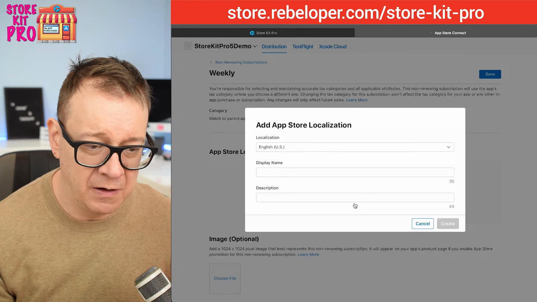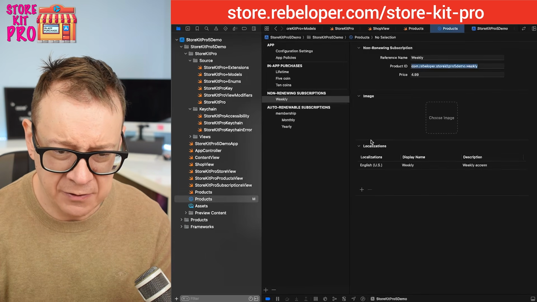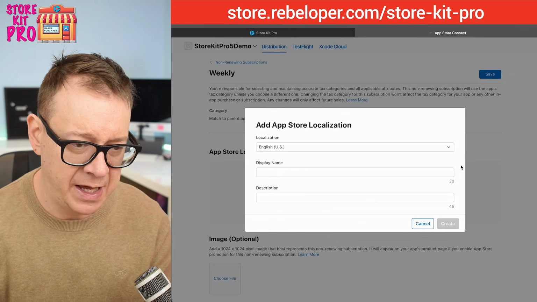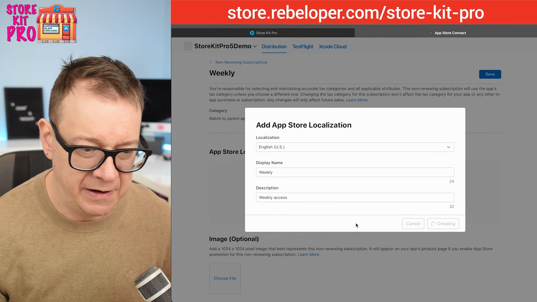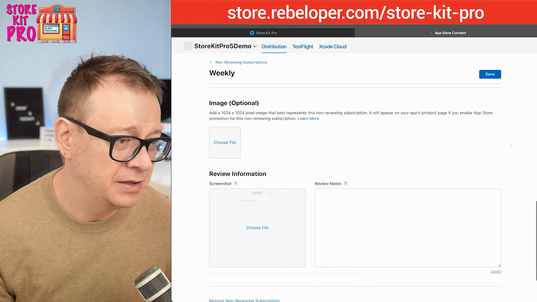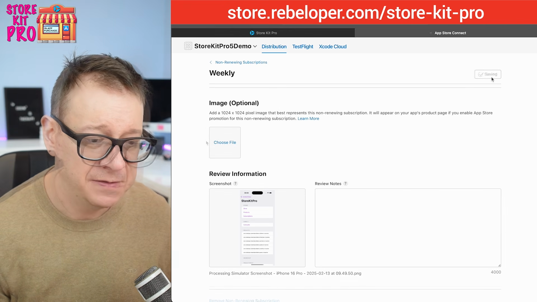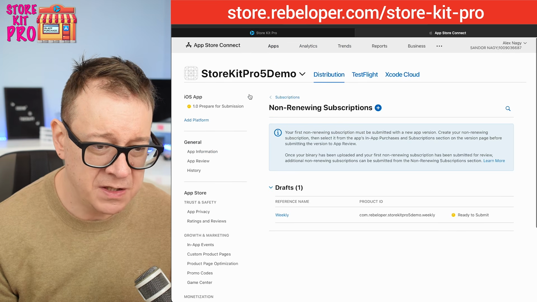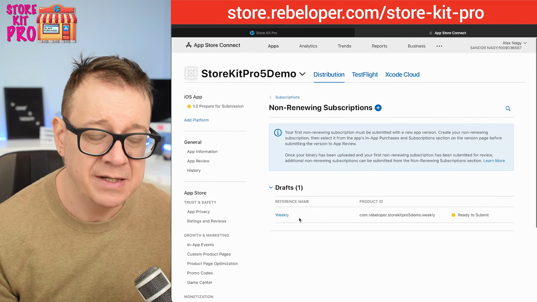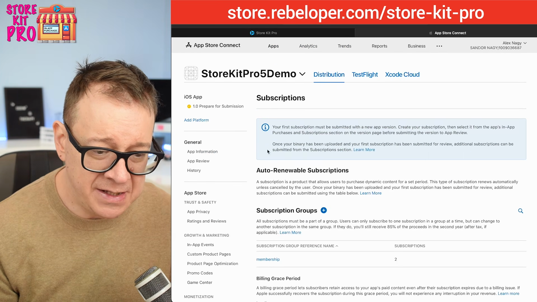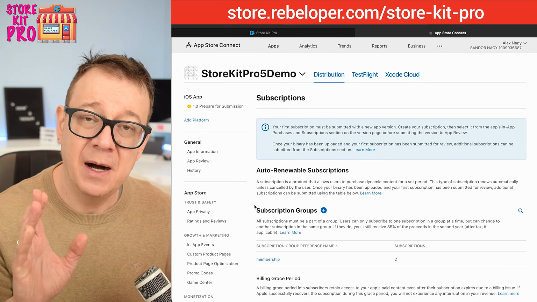Let's add also localization. Let me just double check on the localization, weekly and weekly access. Let's create it. And of course the screenshot. Finally, let's click on save. There we go. And we have also our non-renewing subscription. Yeah, that's it. We have set everything up in App Store Connect.